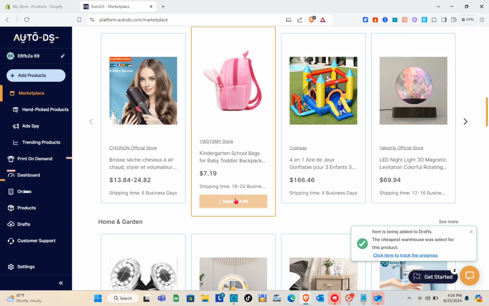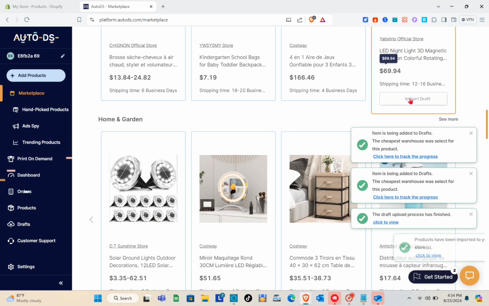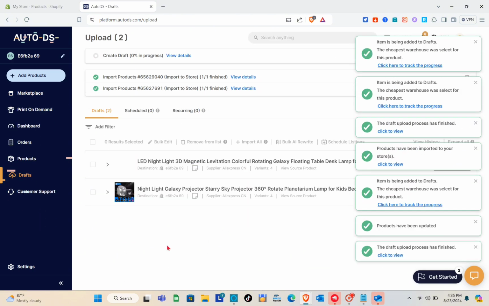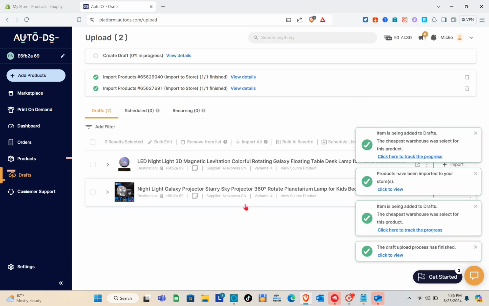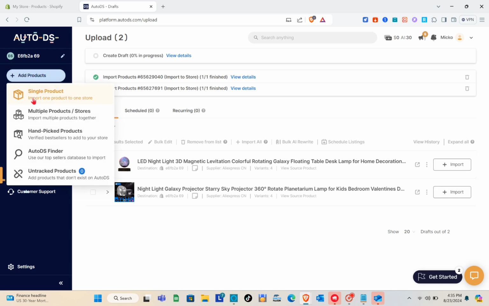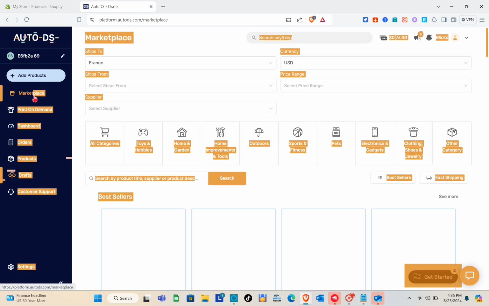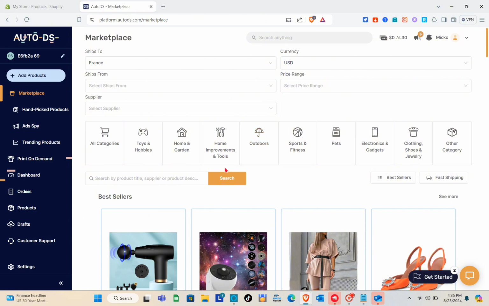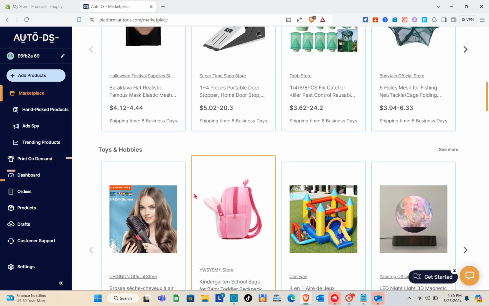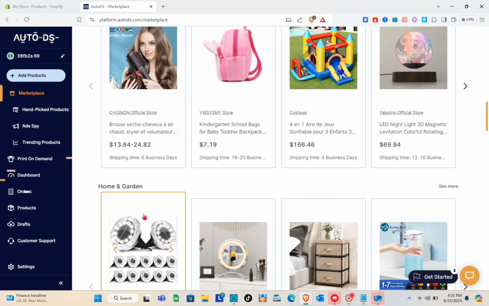For example, I would like to add different products from different categories. This is just random products that I am going to import to my Shopify store. First I am going to add this to my drops first before I import it to my Shopify store. Let me just go back here to the marketplace and look for more products. This way you can save up your time, so you don't have to look for products one by one before you import them to your Shopify store. Let me just add this one as well.